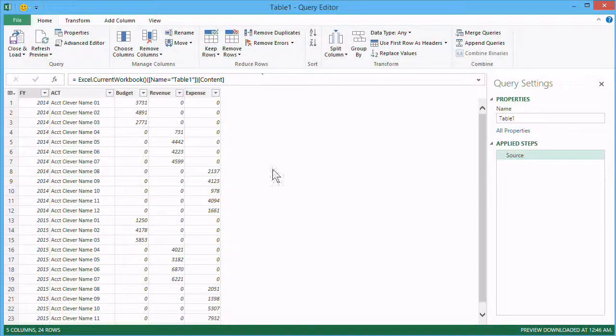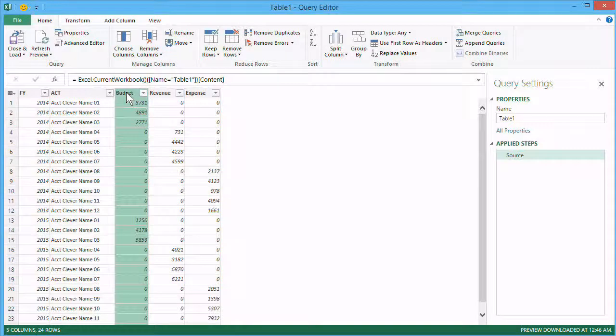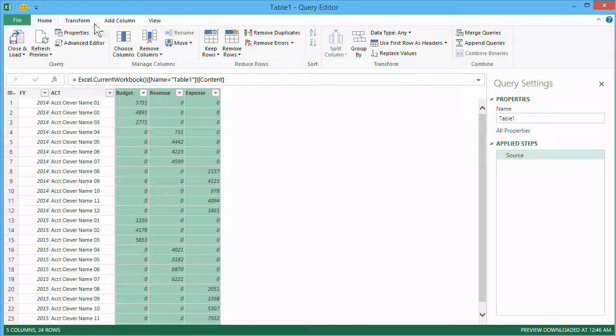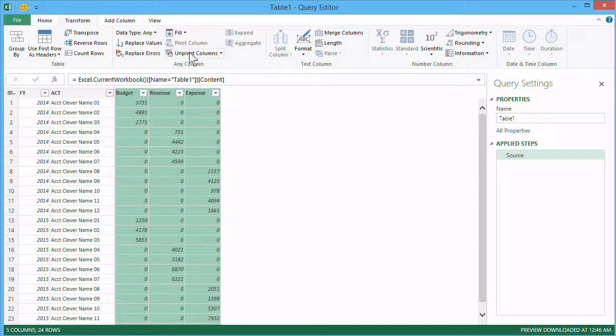Okay, this is a pretty easy set of transformations we're going to do. We're going to left click on Budget, shift click on Expense to select those three columns, head up to Transform, and go to Unpivot Columns. What we're going to do is create a bunch of new rows, and a new column that's going to say whether each row is a budget, revenue, or expense item, and it's going to have these relative numbers associated with it.